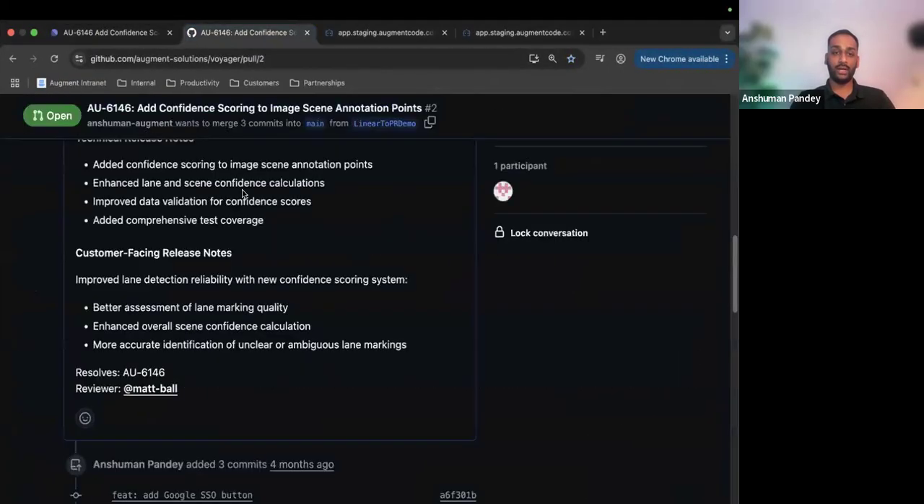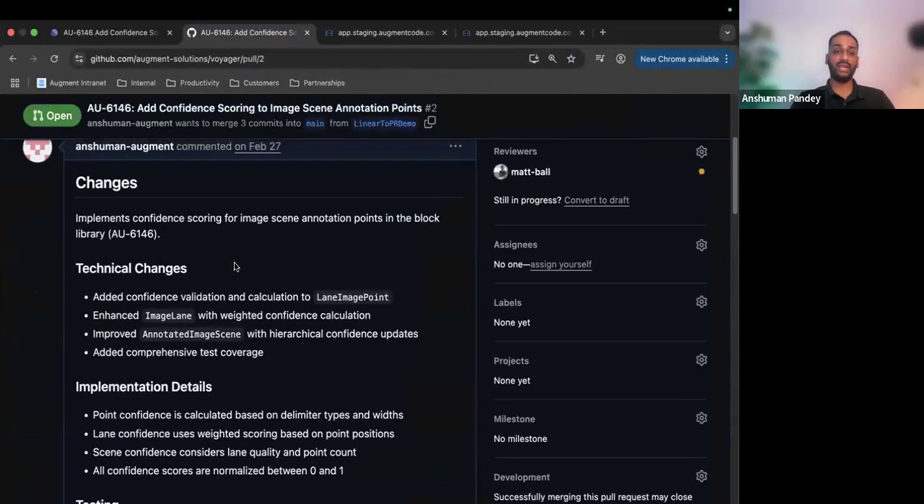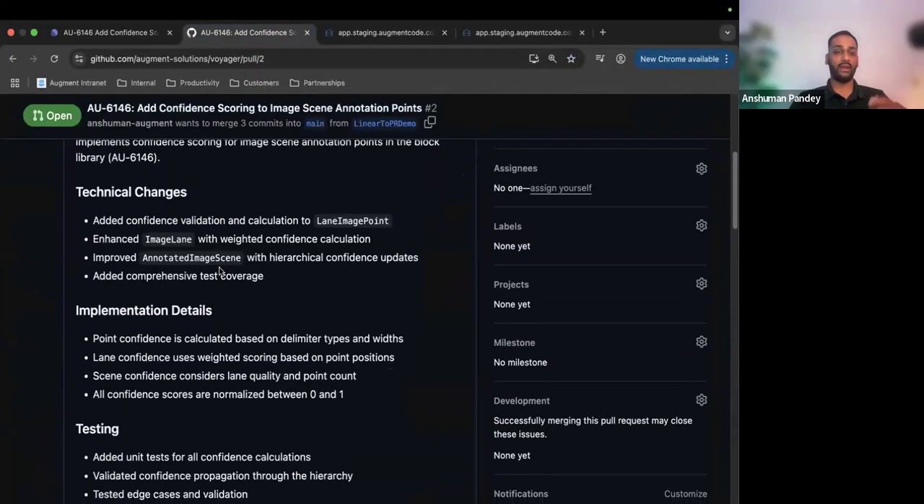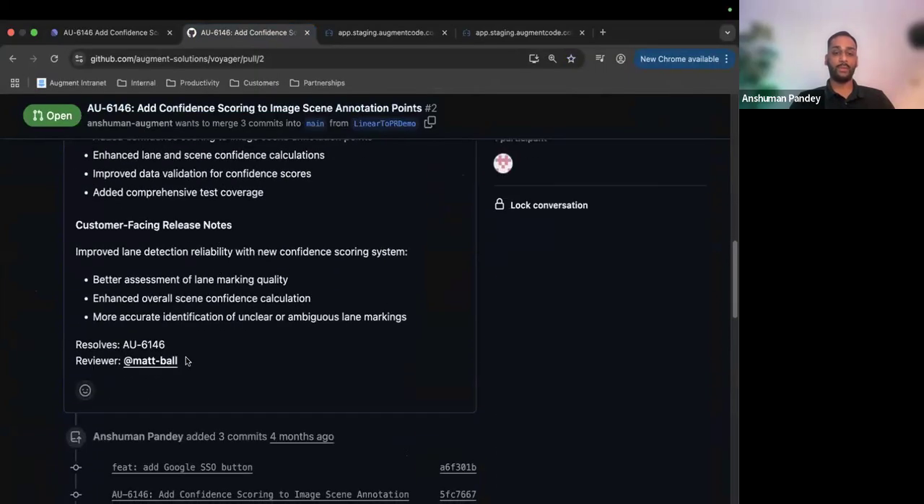So this PR you see right here was actually made directly via the agent without me having to switch into GitHub. I stayed within the IDE and I kept in the flow. It added the appropriate notes, it added release notes for the customer, and then even added my peer Matt Ball as a reviewer, as is our best practice.